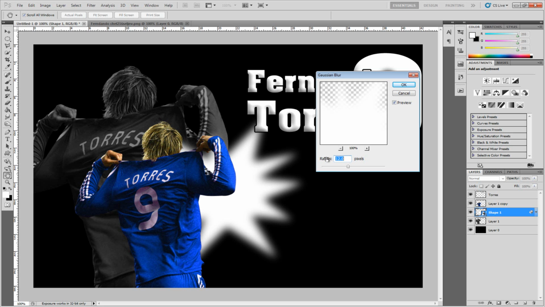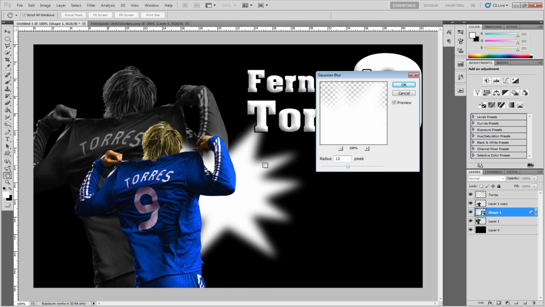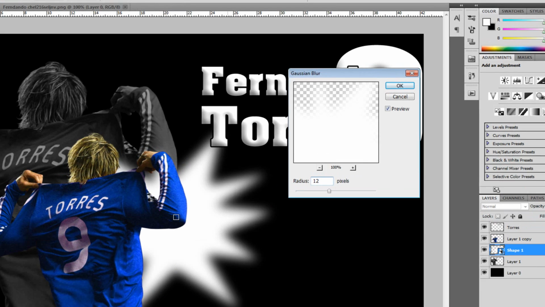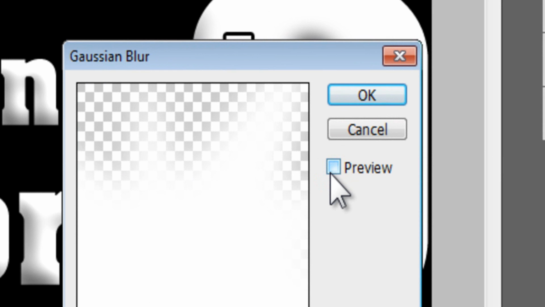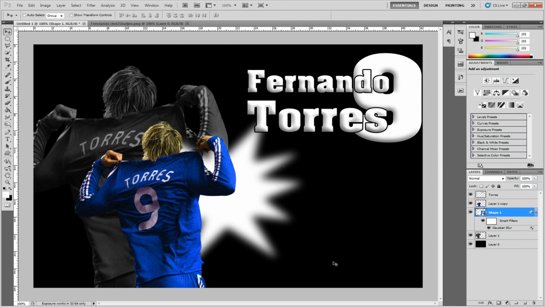I'm gonna insert 12. I recommend inserting 15 pixels maximum, because if you insert more it will turn into a blob right here. So I'm gonna insert 12 because I can see these strokes right here. And if again you don't see the effect, probably the preview isn't checked, so check it and you will see it on your picture. Press OK.